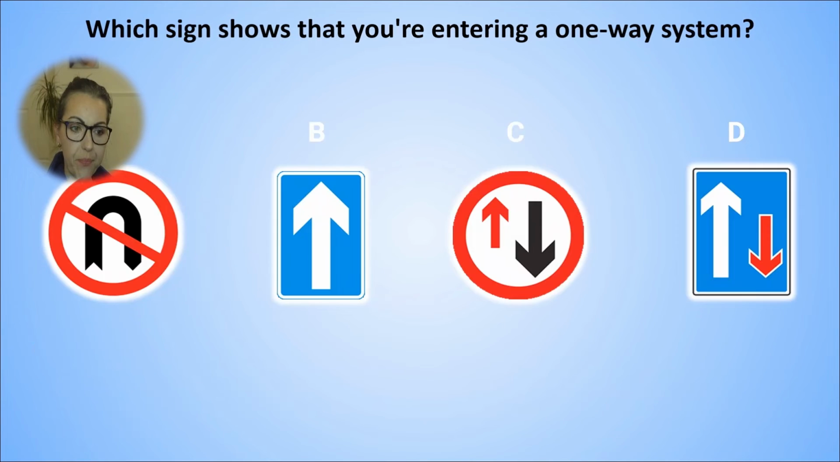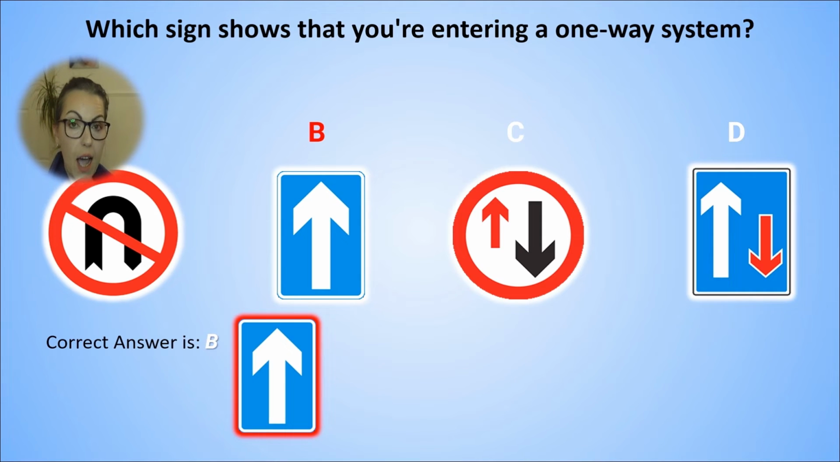Next question. Which sign shows that you are entering a one-way system? Sign A, sign B, sign C, or sign D? 5, 4, 3, 2, 1. And the correct answer is sign B.